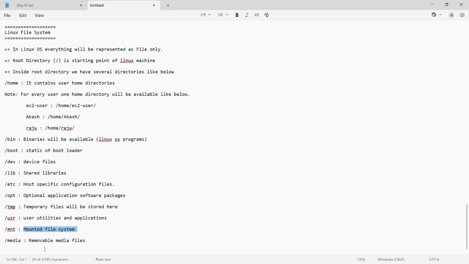So these are the file systems. Every Linux operating system has these file systems only. Whenever we go with Ubuntu, we also have the same file systems. If we go with Kali Linux, we have the same file systems.